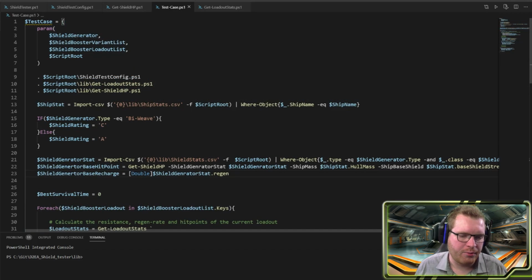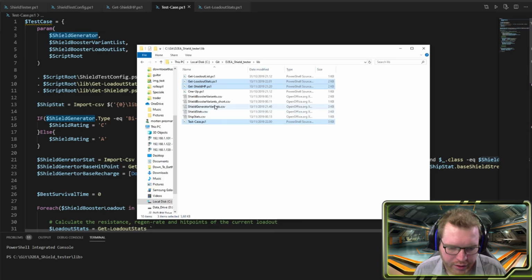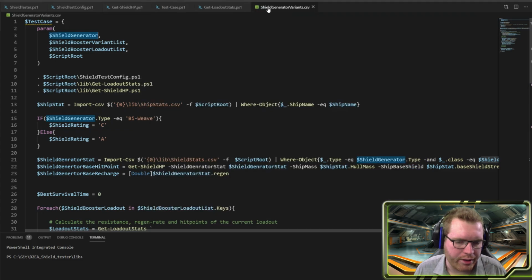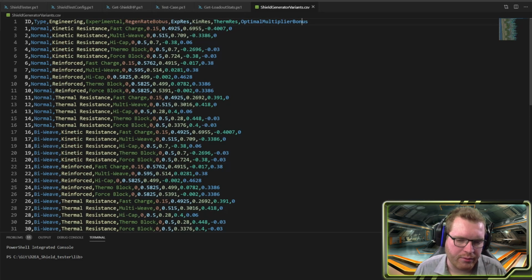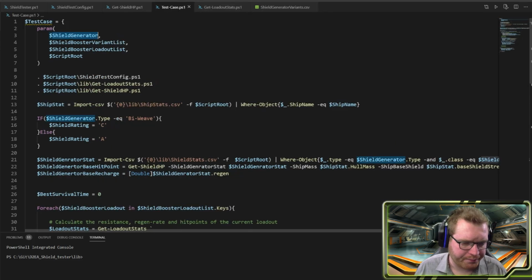So here we have the test case with the different variants. We can see we take the shield generator. That is an object containing all the information on the shield generator. It's actually all the information we have here in the shield generator variants, I believe. So it's all this information with the regen bonus, the resistances, and the optimal multipliers. All this information is available in this test case object. We're also getting a list with all the shield booster variants. We're getting the loadout list we talked about before. And we're getting a script root path.